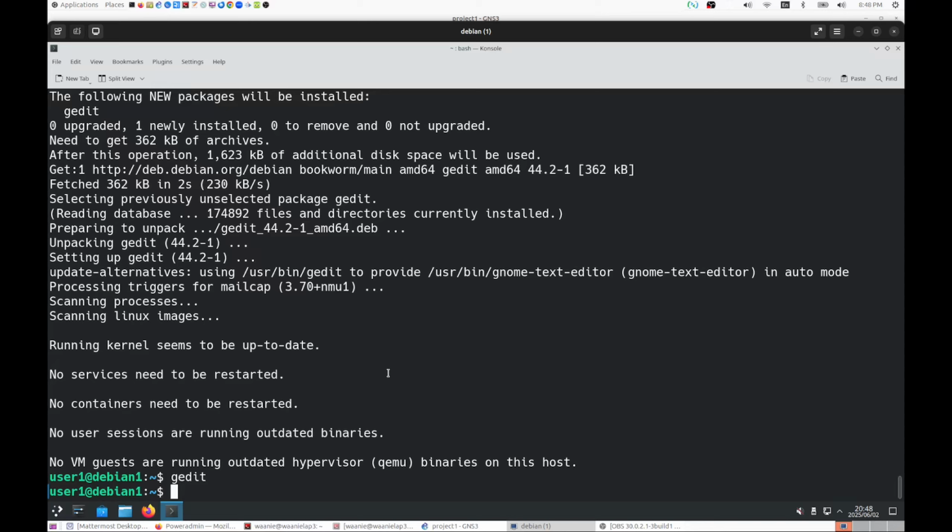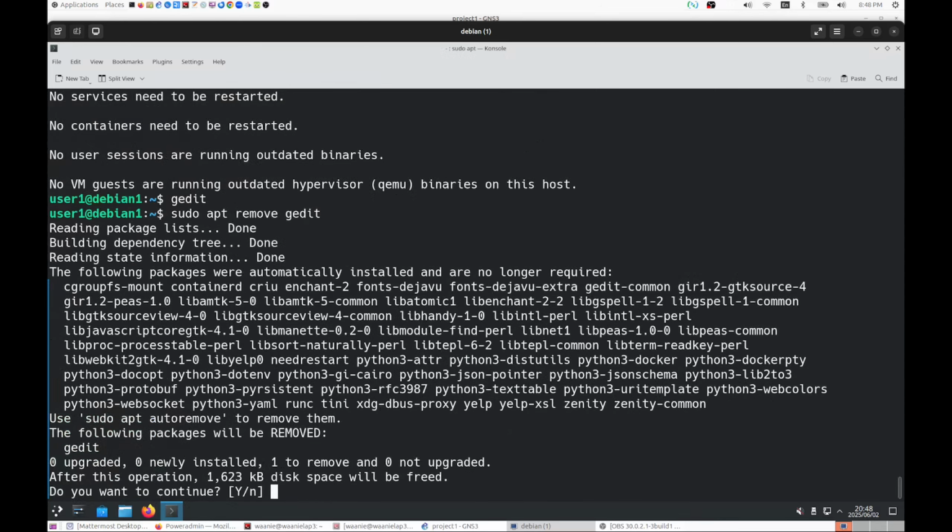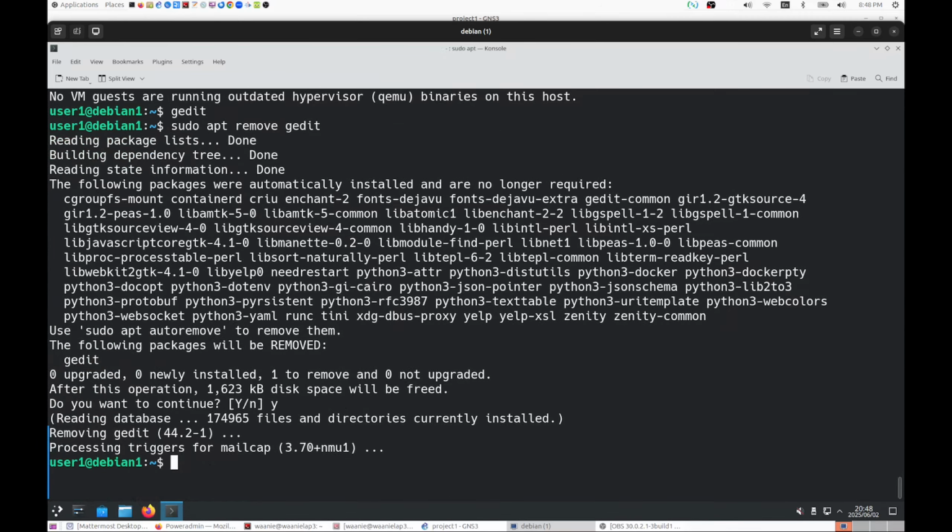We can now also remove applications. So we'll do apt remove, sorry, again, sudo apt remove gedit. And it will tell us it's going to remove it. And if we type in gedit now, it will tell us there is no such file in the path.